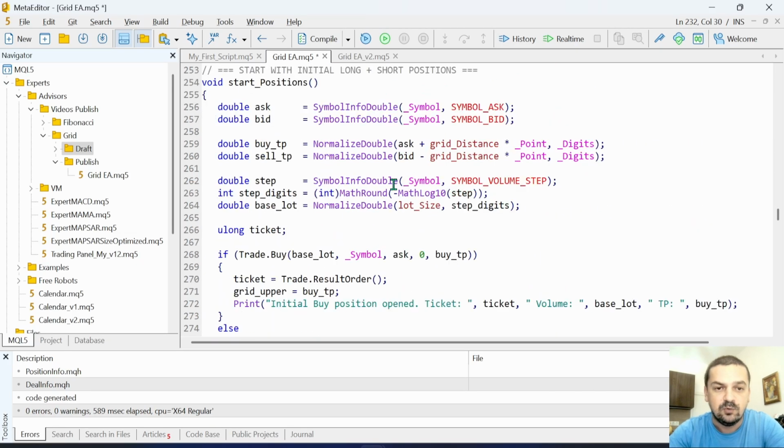Okay, so let's move now to the next one. This one is straightforward. This is used just once to place the starting positions, the first two positions, one long and one short.